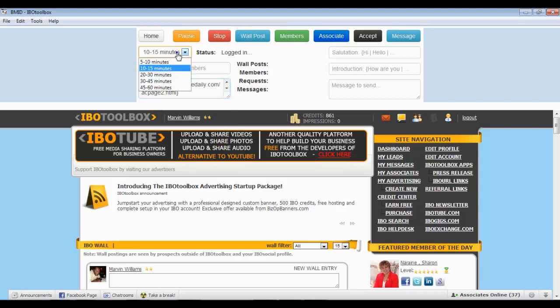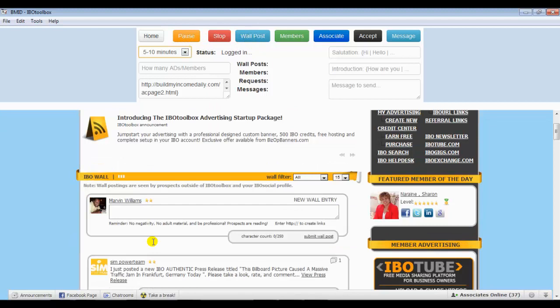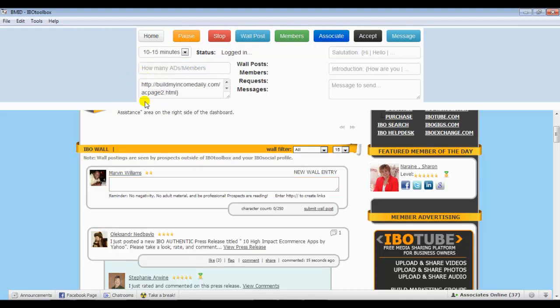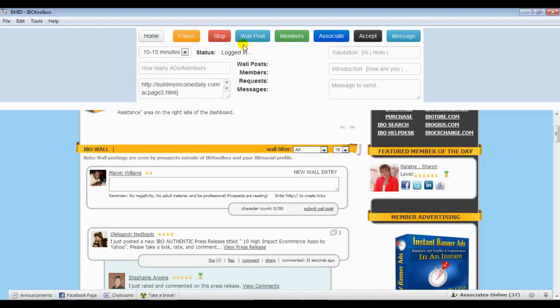And now what I'm going to do, guys, if you want to select different times in there, you can do that. And what I'm going to do now is click on wall post right here, okay? And you're going to notice it randomly posting right here. It's going to post one at a time, and it's only going to post every 5 to 10 minutes, okay? And this is when I normally have a few softwares open at the same time.